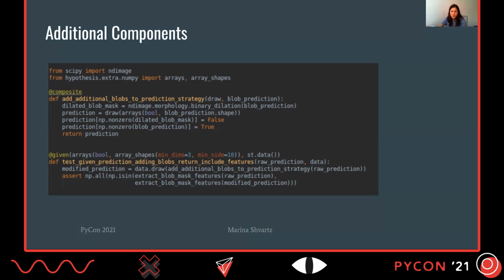Here I use the composite decorator, which also helps generate custom strategies. It does it by calling the draw function to draw random examples and use those values to perform the required modifications. In order to draw random predictions, I use the arrays strategy, which will draw Boolean values in random shapes. Then it will call my custom strategy that will add additional random connected components on top of the given prediction. To make sure it doesn't override the existing components, I use binary dilation to keep them invariant to the change. Finally, I assert that the features list returned from the first prediction is indeed included in the second one.